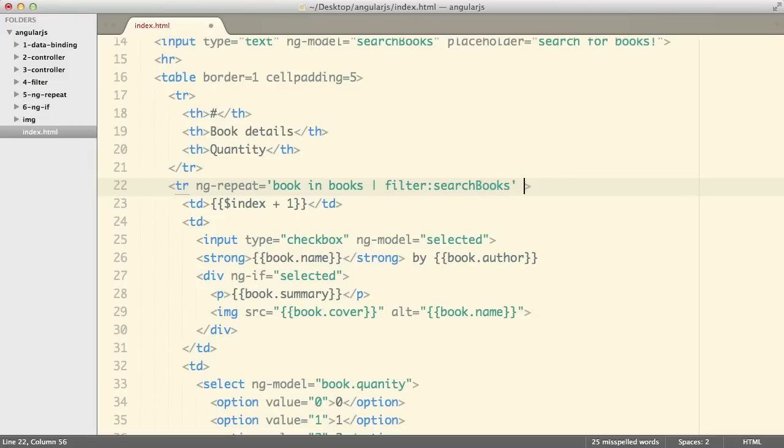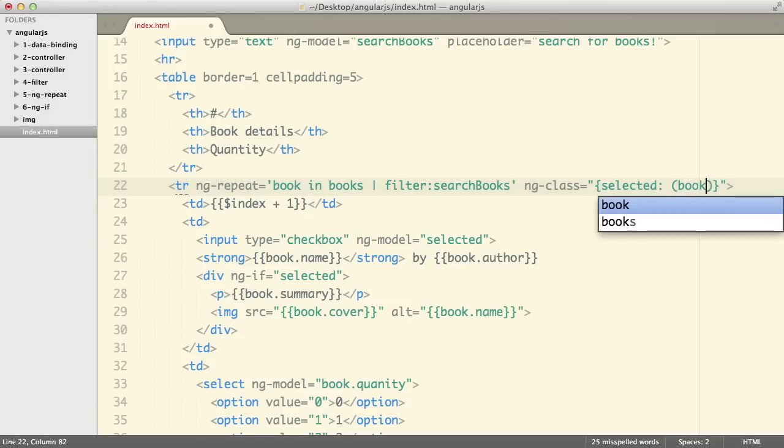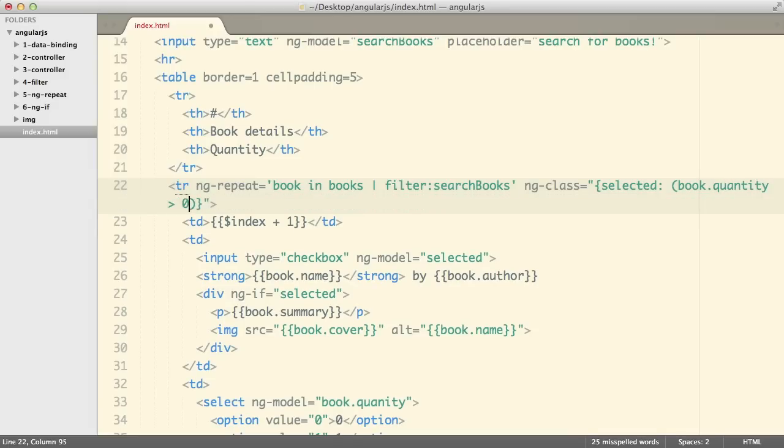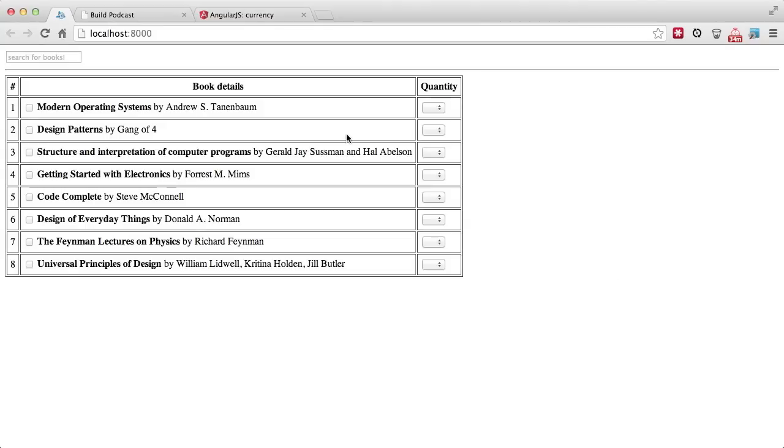Over here I will add in an Angular attribute called ngClass. So inside here within the curly brackets I'll put here selected, which is the class we want to apply, and then let's give it an expression. So we will only apply it if book.quantity is actually more than 0. Why don't we try it out?